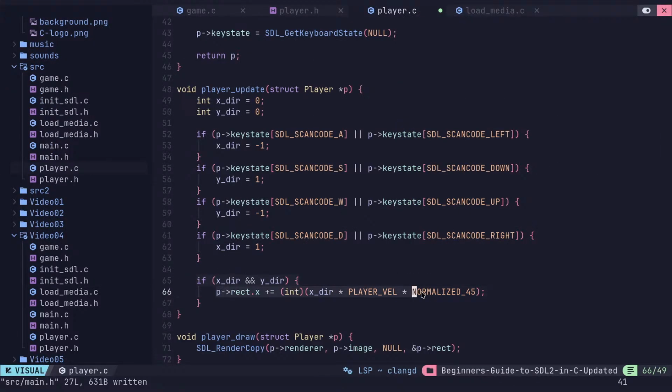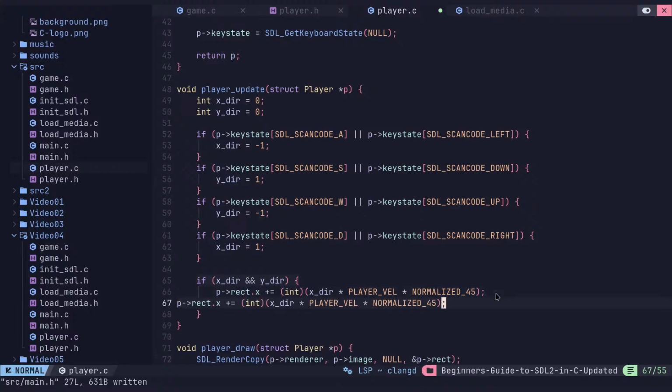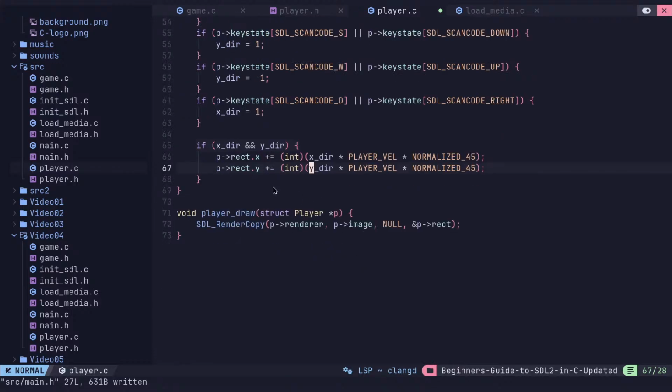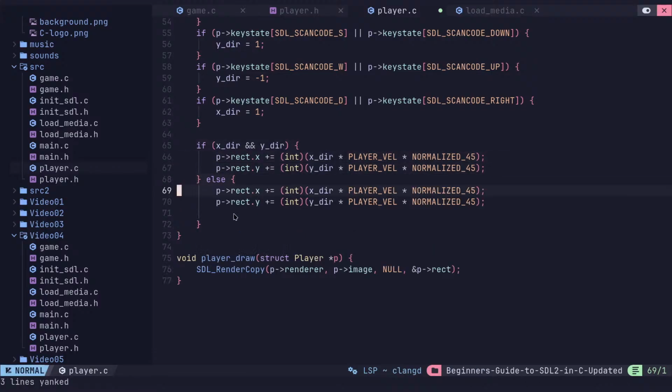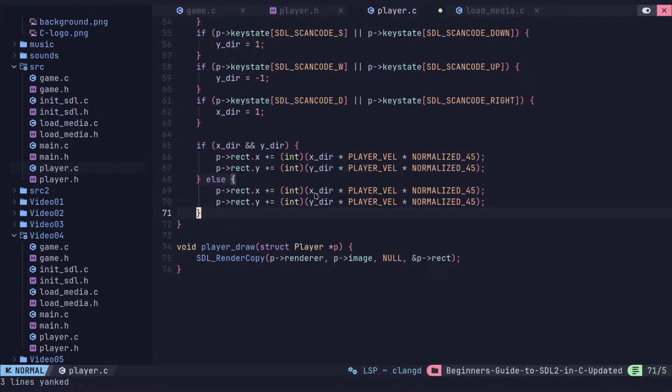We'll just assume, and we'll see if my compiler complains about it. So this one is the y and the y direction. Yeah. So if it's not diagonal, it's the same thing. It's just we remove the normalized one. And so then we don't need to cast to an int and all this stuff because there's no float in the mix.